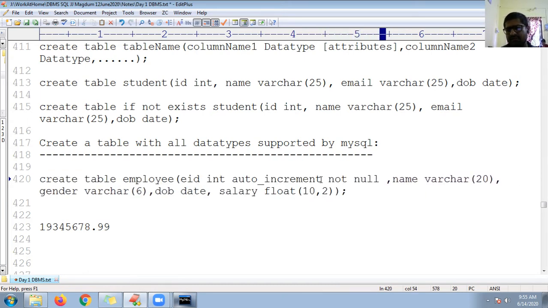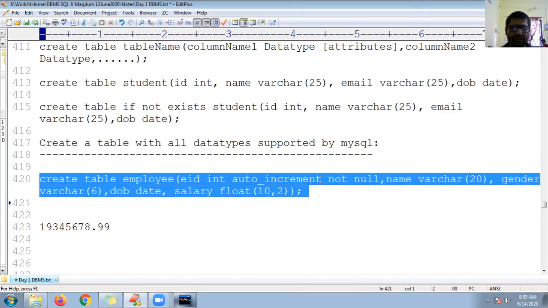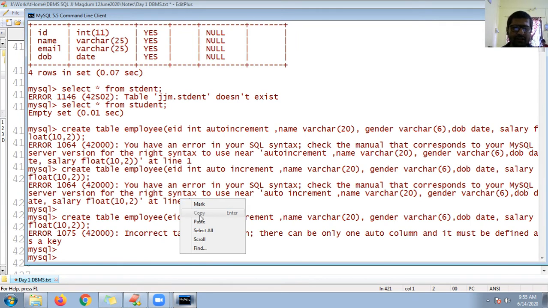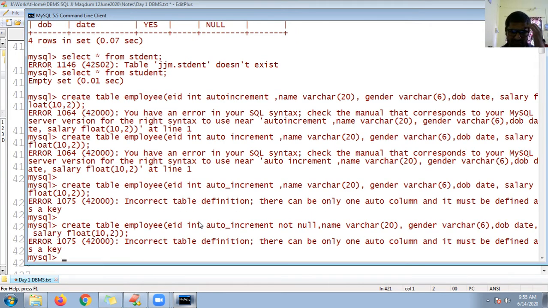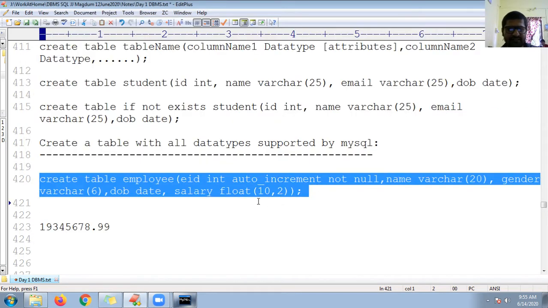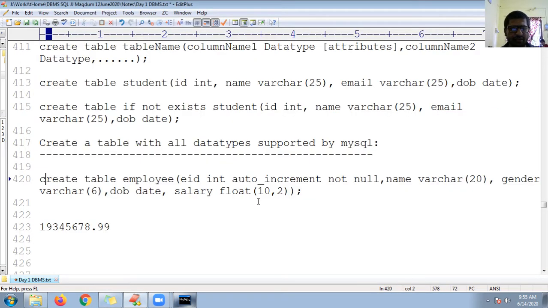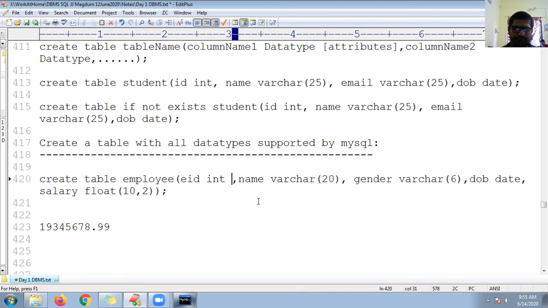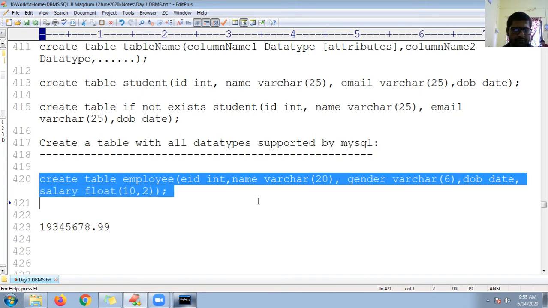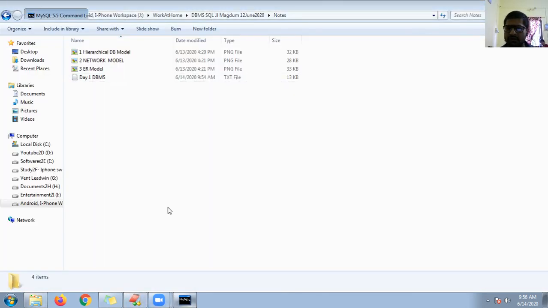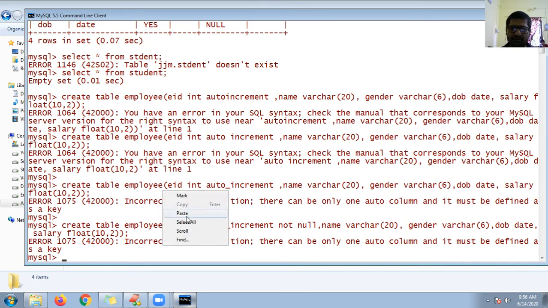Auto increment will increase automatically, right? Auto increment will increase automatically. There can be only one. For the time being, I will alter it, don't worry. First let me create a table, then I will alter.